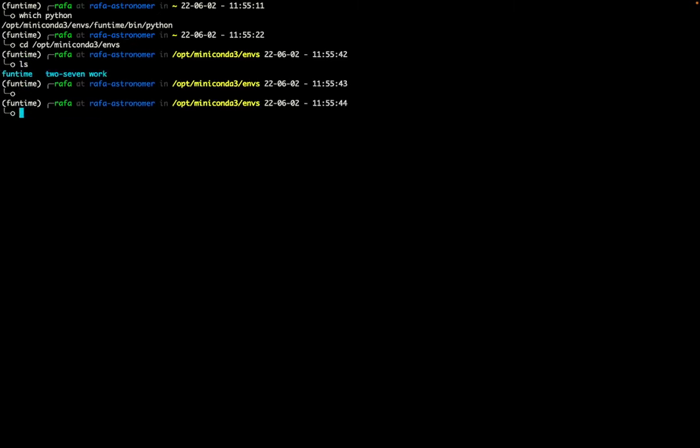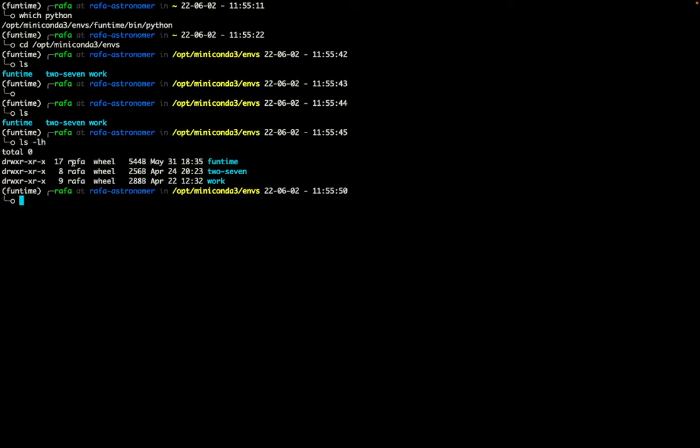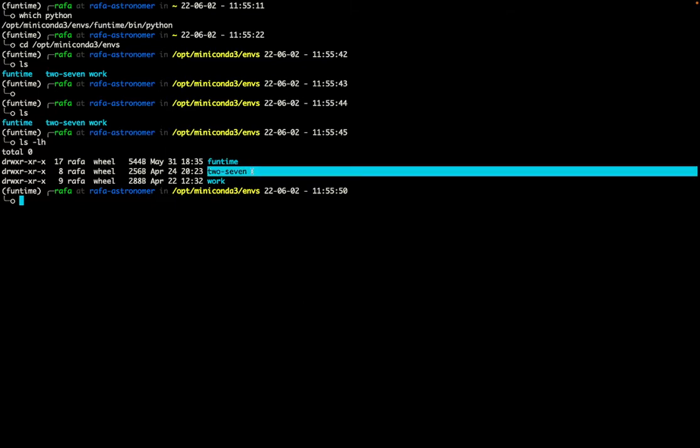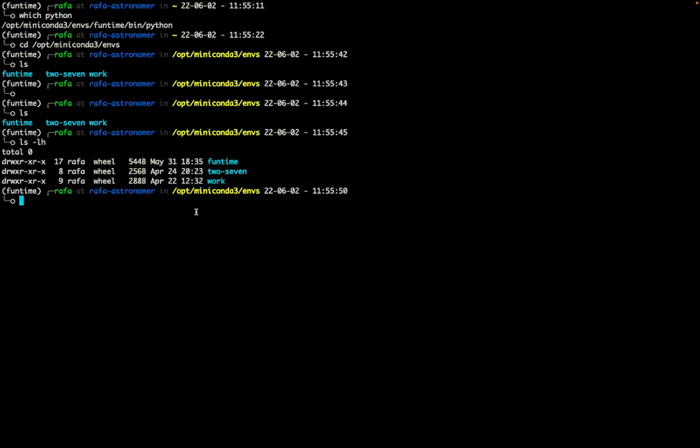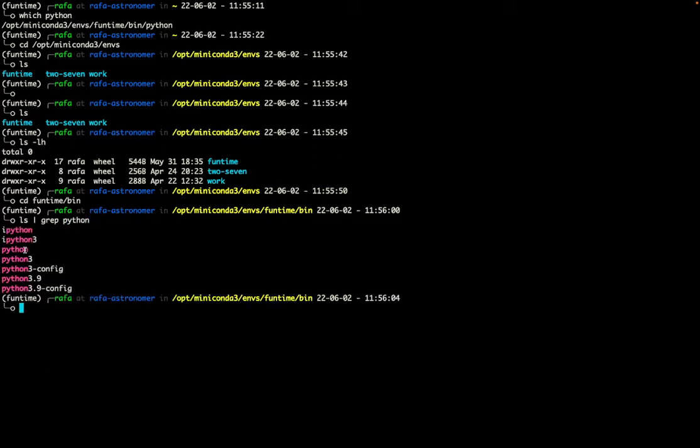we can see here, if I ls, there are 3 different folders. Let me do ls -lh. There's a funtime folder, a 2.7 folder, and a work folder. And each folder, if I go to it, has a bin folder within it. And within that, there's a Python file. So every time I run a Python command, if it's pointing to this, it's running this file over whatever code you run. I could do the same thing with the 2.7 folder.